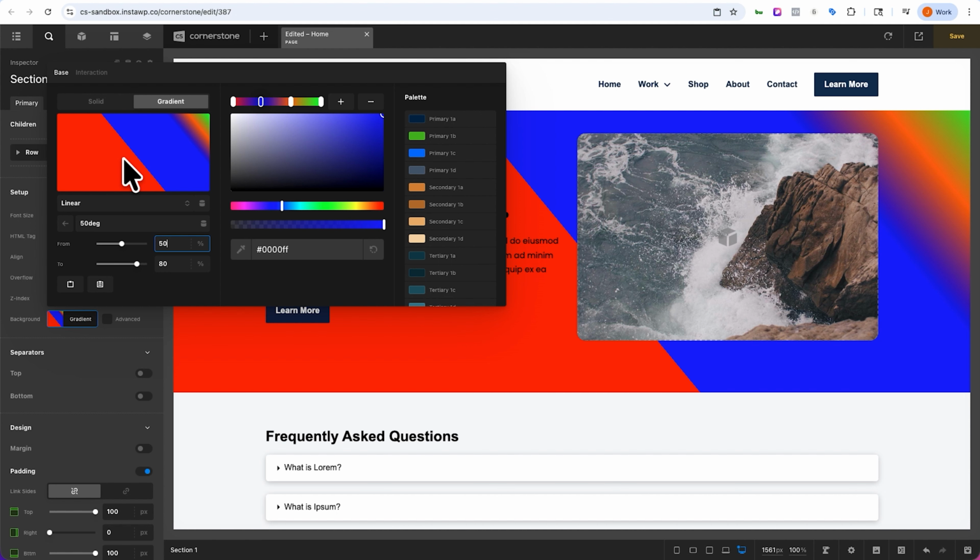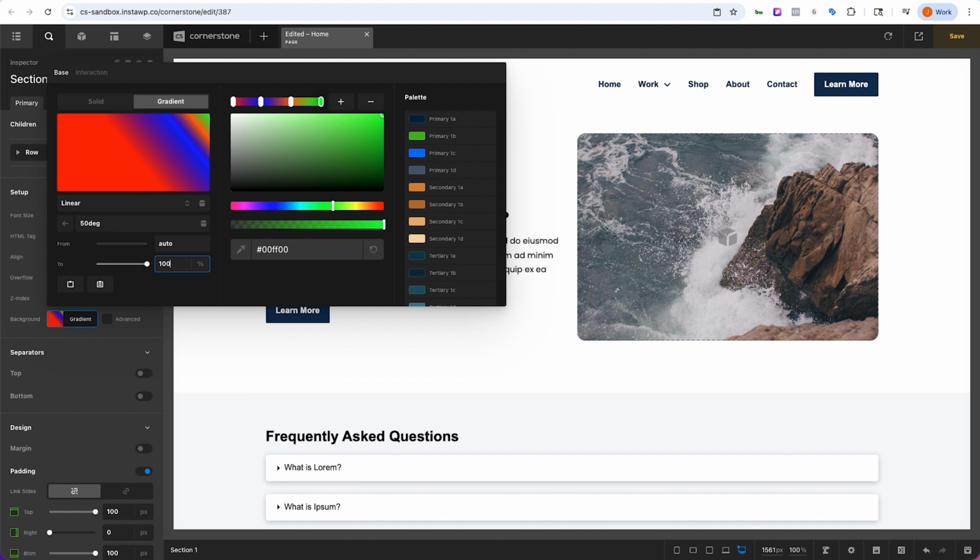Now, this is a gradient, so that's not really what I'm looking to do. So we'll go ahead and just set that from to auto. And now I think this is coming together nicely. Now we could jump into our orange color here, and we could just leave these set to auto, but maybe I want this to be 90. And then I want green to be 100. So green is just very small at the end there.